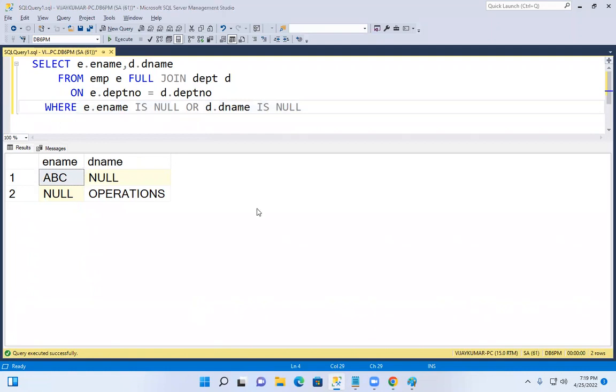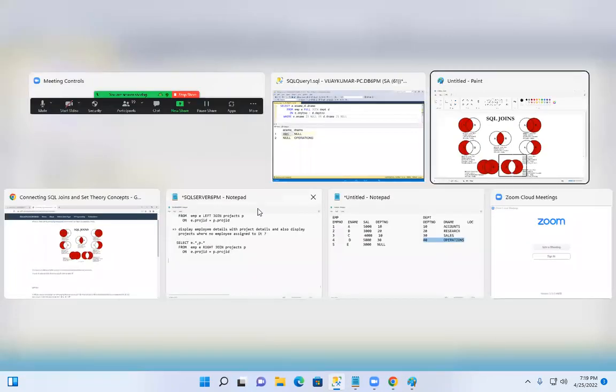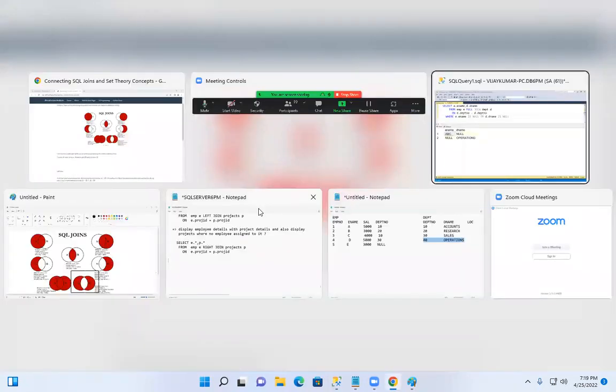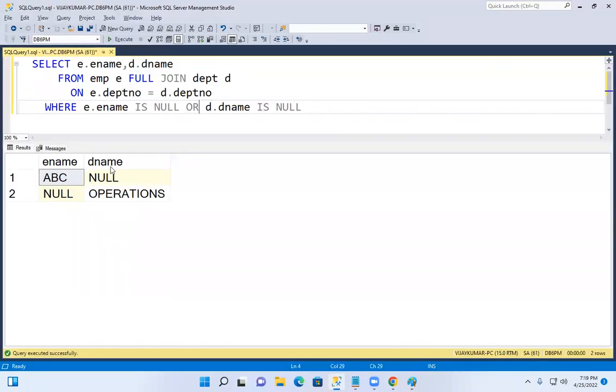Okay. Any field, you tell me any field. This is D name, not.